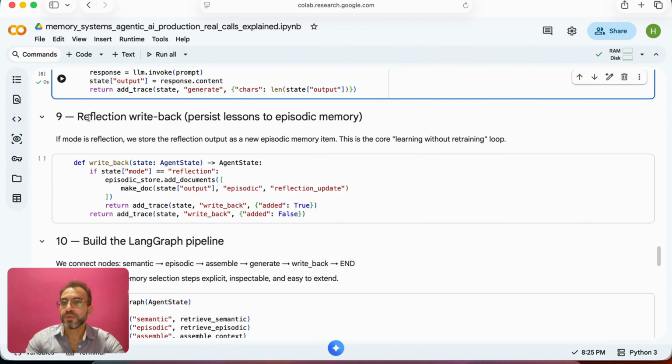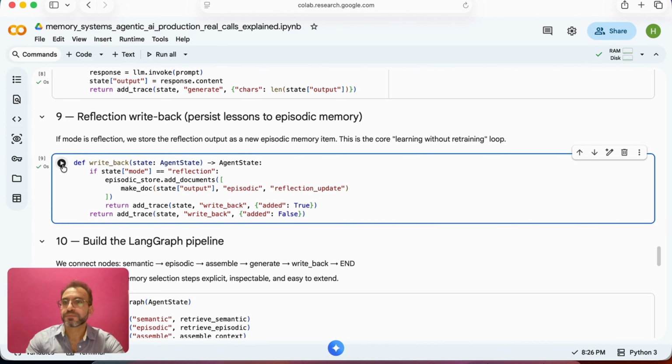And finally, to implement the reflection write back, if the mode is a reflection, we store in the episodic memory the output, and with the reflection update to make sure that we have the summary here. And we return the trace of what happened.